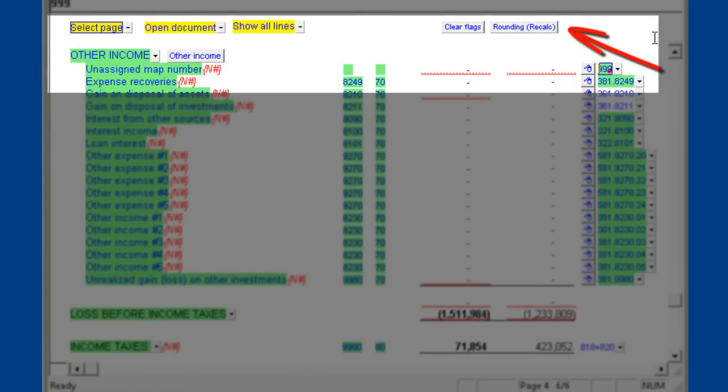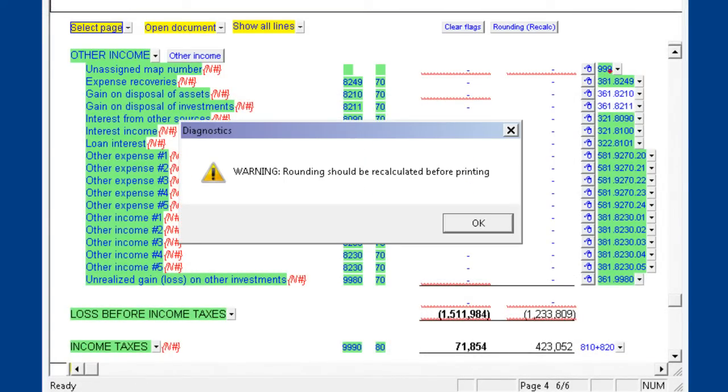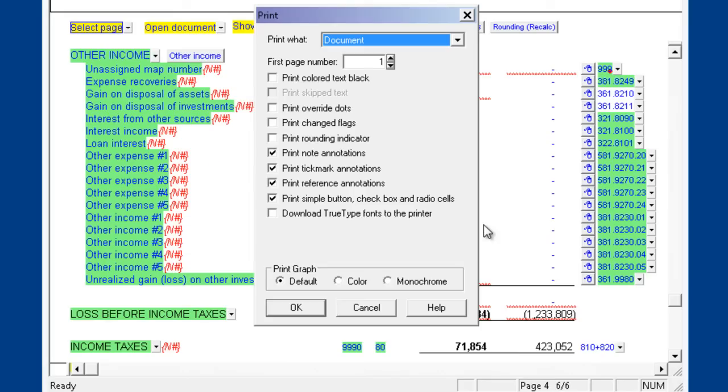The file is in rounding recalc mode. If I go to print right now, a warning comes up that rounding should be recalculated before printing. I click OK, and I cancel out of printing.